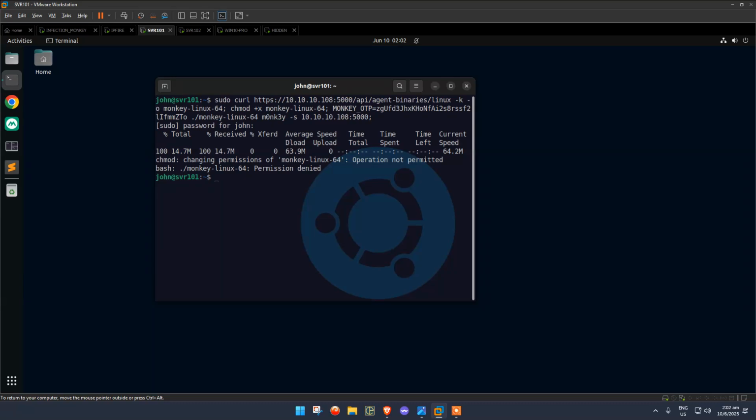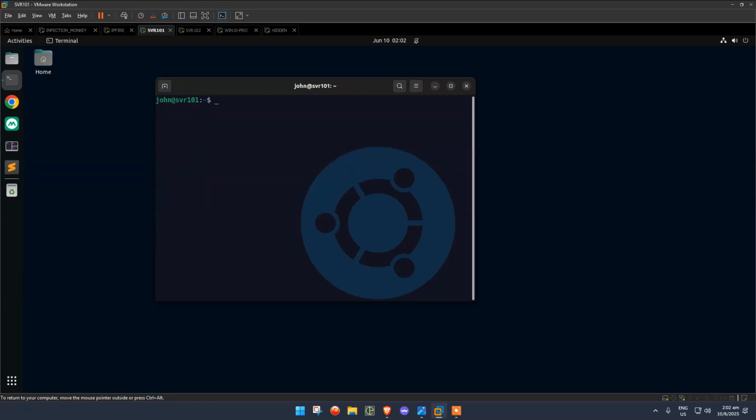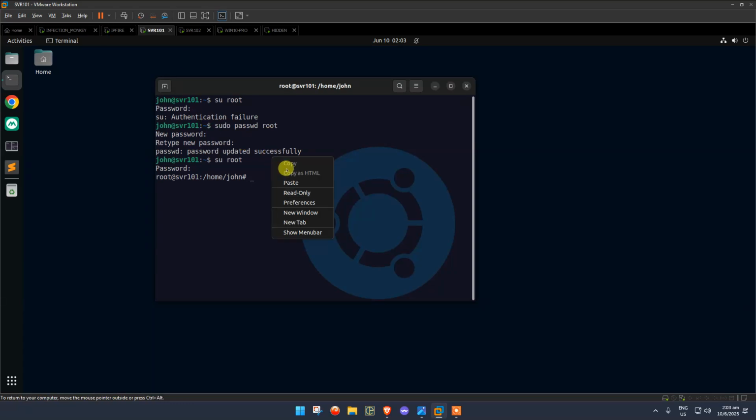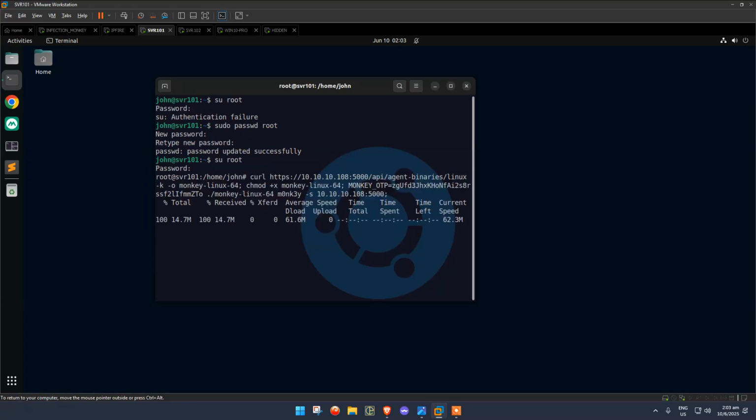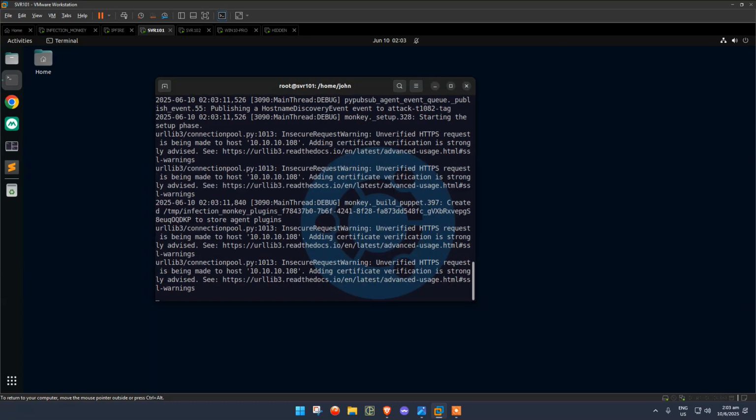I'm not sure why it is denied. Oh, okay, fine, maybe I'll just run it straight and see what happens. Or maybe I just run as root directly. Okay, and let me just paste the command. Yep. So right now it's running.